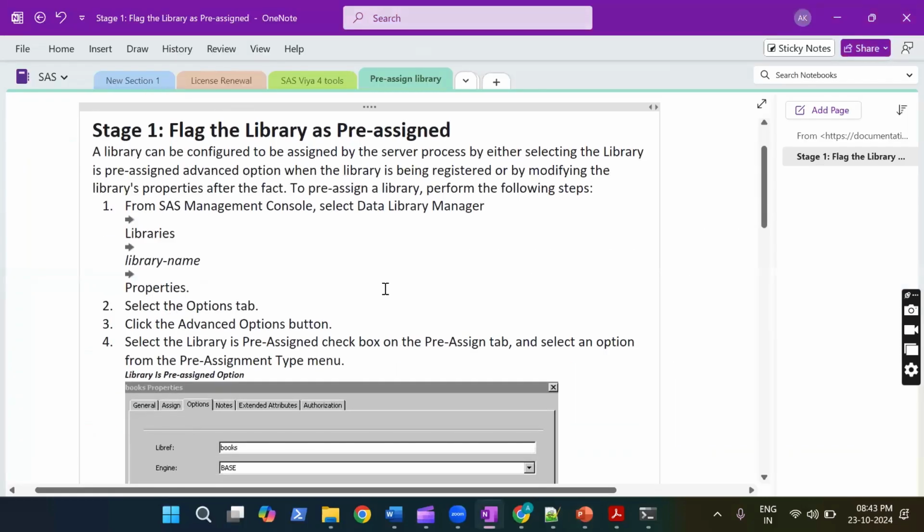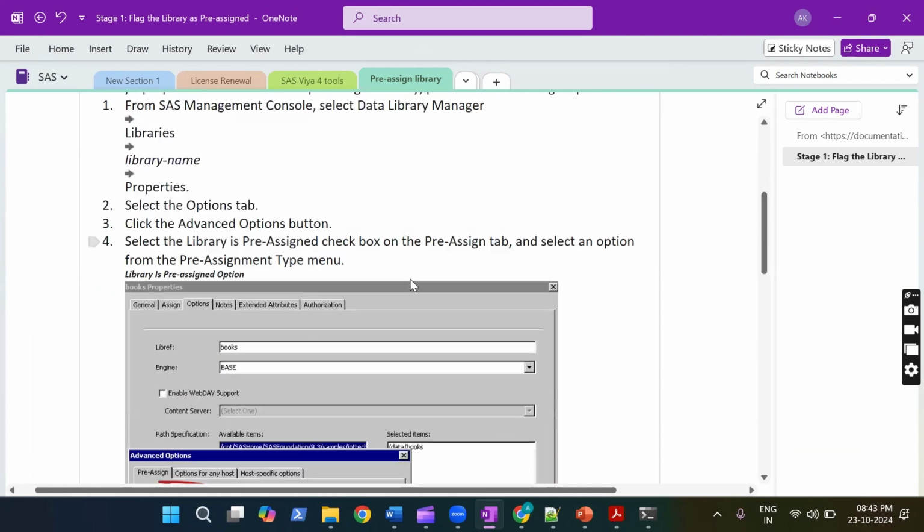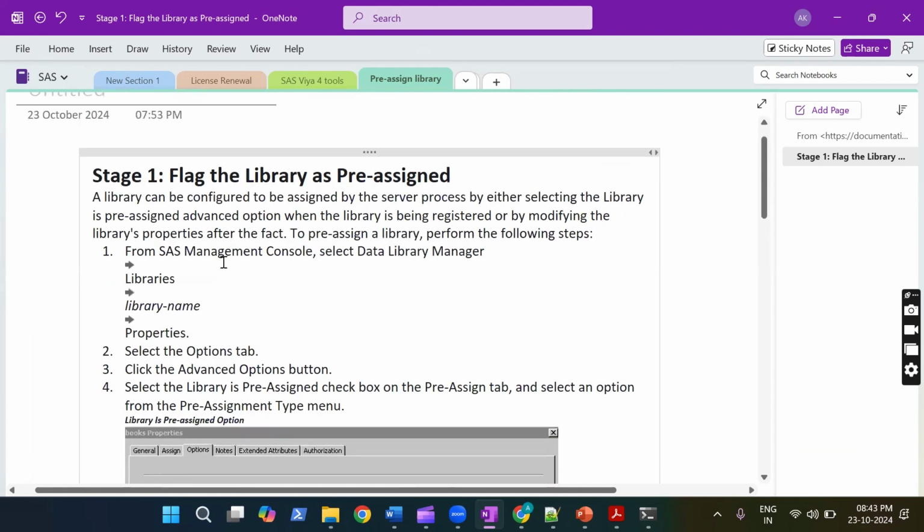So a pre-assigned library can be created in two ways. One is to flag the library as pre-assigned in SAS Management Console. In the SMC, we have one plugin that is the Data Library Manager. This library manager manages all the libraries.